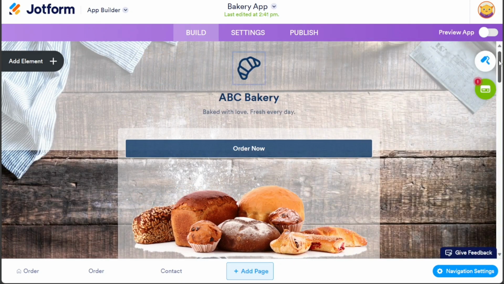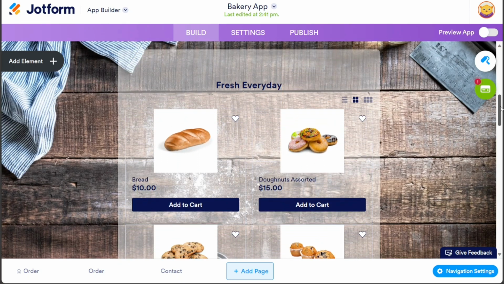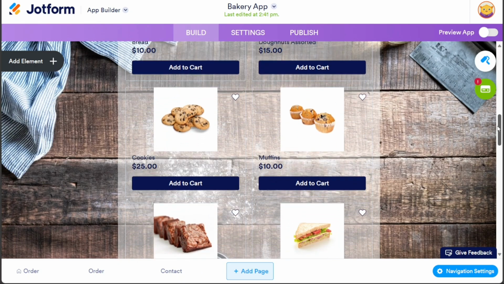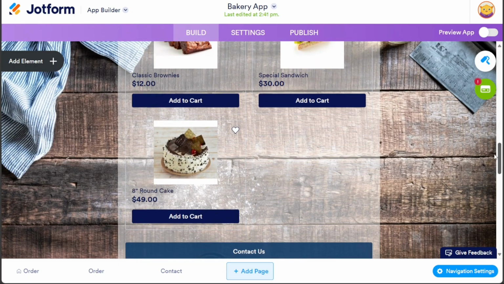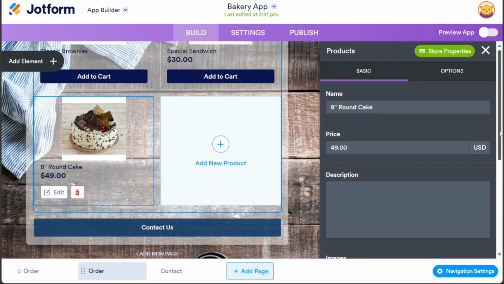Continuing to scroll down, you come across the second page, which is the product page. Here, you can showcase our fresh and delicious bakery products, complete with their names and prices. This page allows customers to explore our offerings and make informed decisions about their purchases.